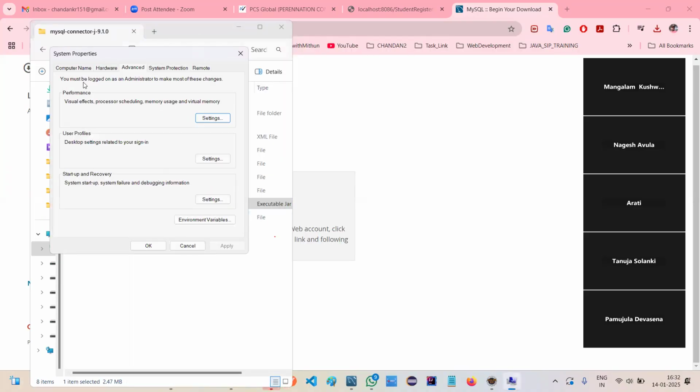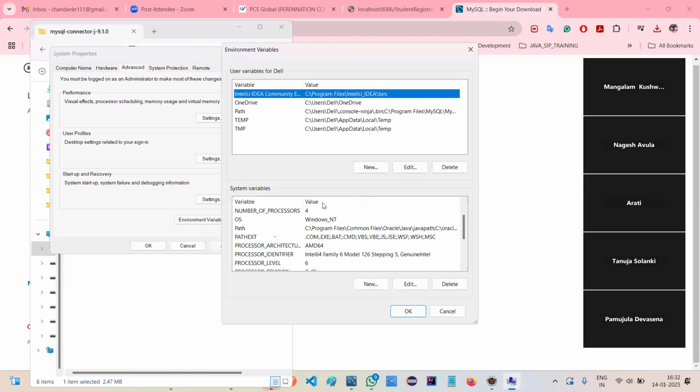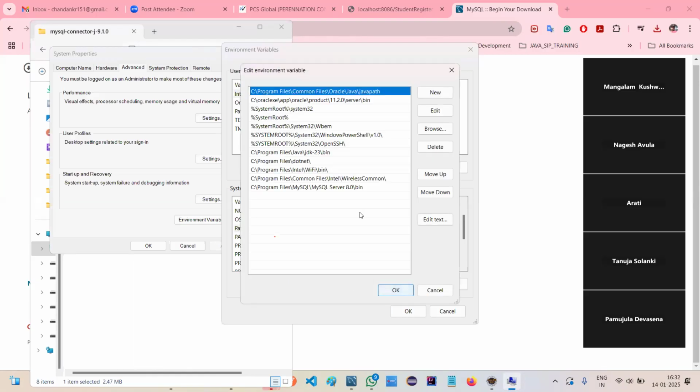system variable, what you will have to do, you will have to come over here, click on the environment variable, come down and select path. After that, click edit. After clicking that edit, wherever your API is, you have to give the path of that over here.